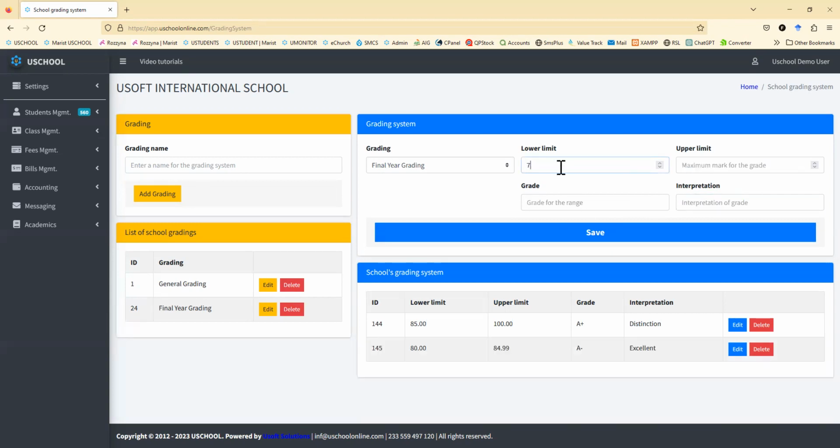So I set up 75 to 79.99 as B plus, and I call this very good. Then 70 to 74.99, I call this B minus, and I call this good.